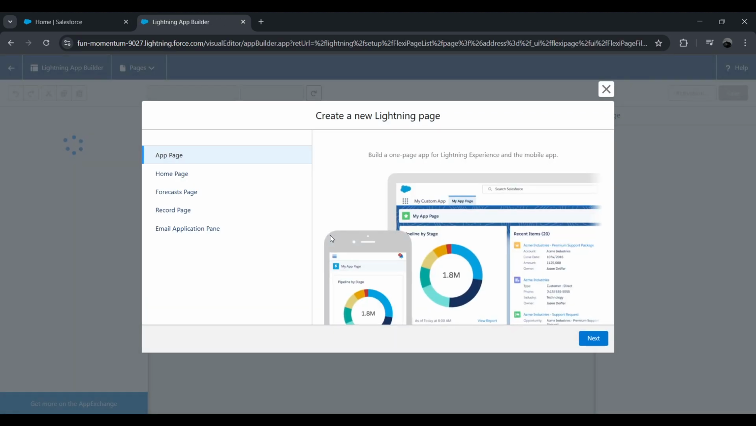This initiates the process of creating a brand new Lightning page from scratch. A window titled Create a New Lightning Page will pop up. In the left panel, click on App Page. This option is specifically for building custom application pages that you can add to your Salesforce apps. Click Next in the bottom right corner to proceed.